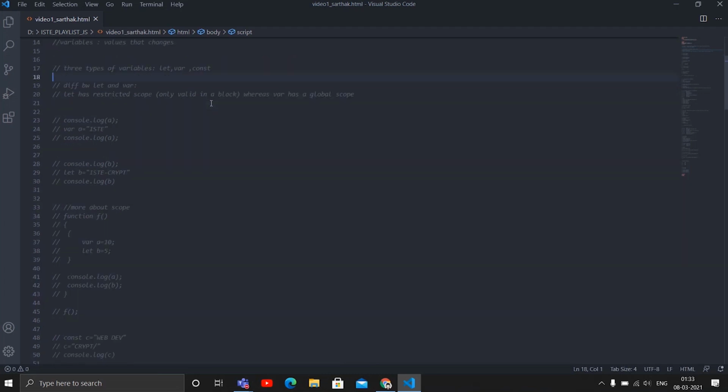Now let's see the types of variables. The types of variables are let, var, and const. As you have seen in other programming languages like C, C++, Java, we write int for integer, char for characters, float for real numbers. But here in JavaScript, let, var, and const all can be used for all of the data types. So there is no restriction. Let and var work similarly, but there is a slight difference between let and var. So let's discuss the difference between let and var.